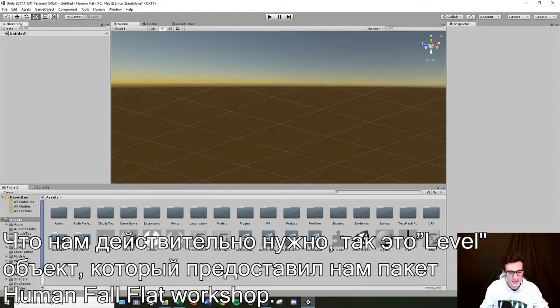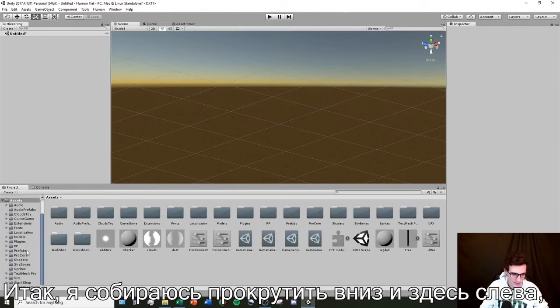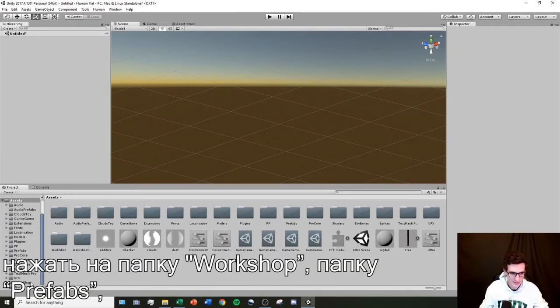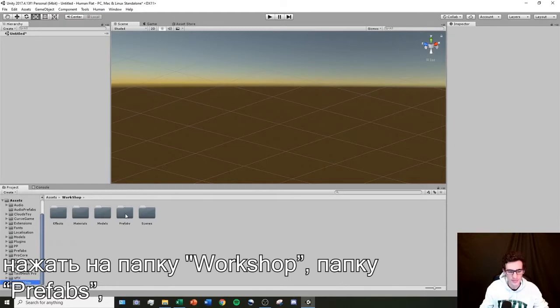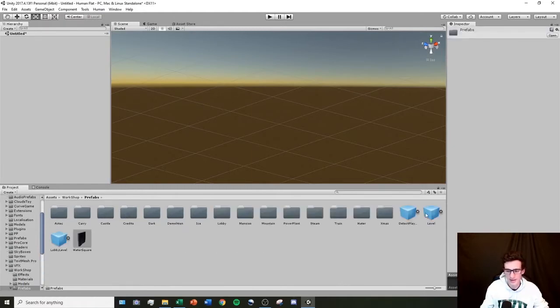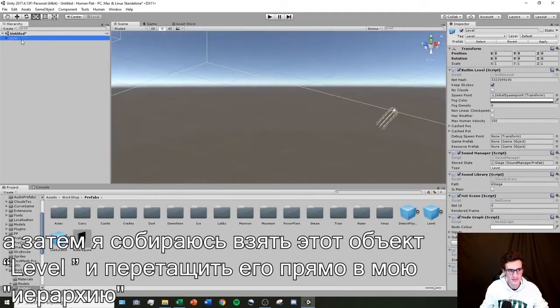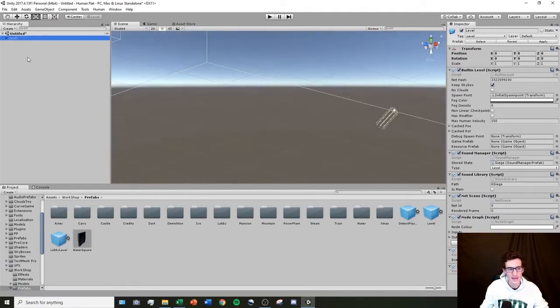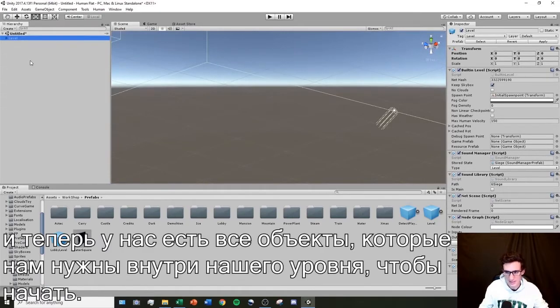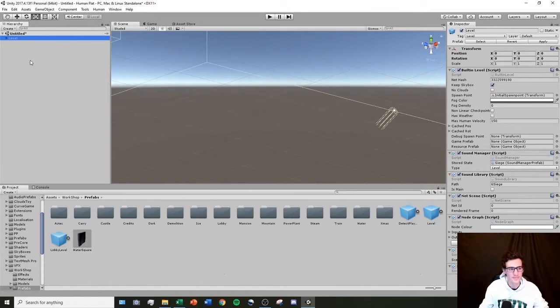What we do need is the level object that the Human Fall Flat workshop package has provided us. So I'm going to scroll down here on the left, click on the workshop folder, the prefabs folder, and then I'm going to take this level object and drag it right into my hierarchy on the left to drop it. And now we have all the objects we need inside of our level to get started.